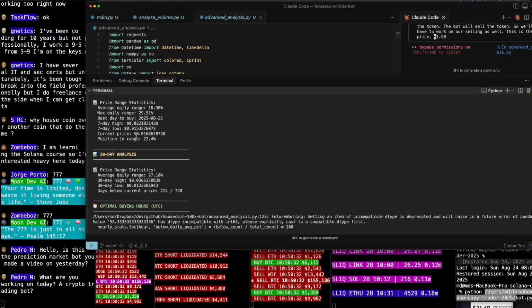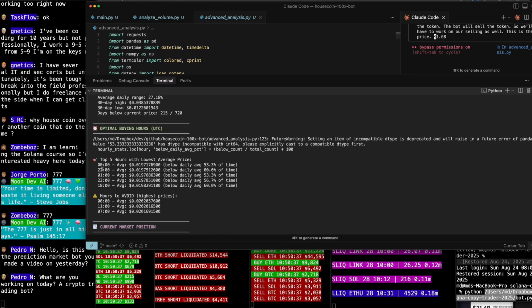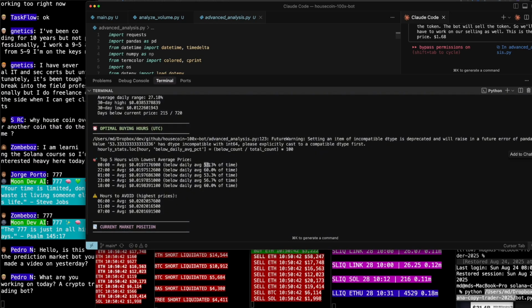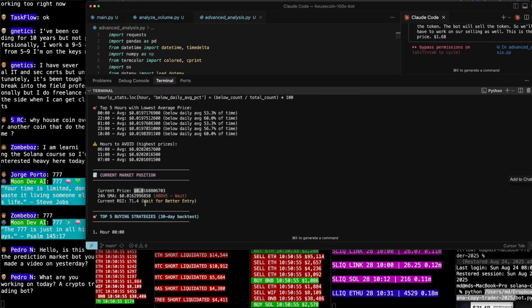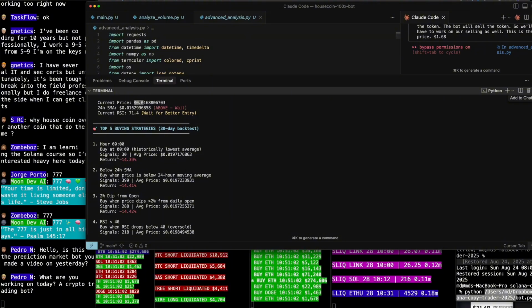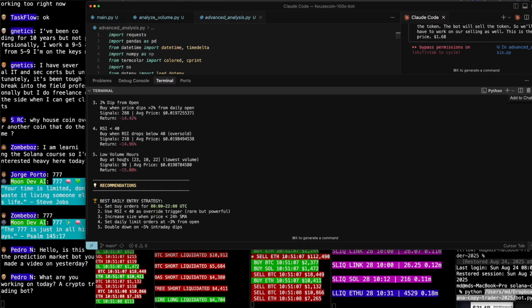Price range statistics, okay. 30-day analysis, optimal buying hours, UTC. Below daily average 53% of the times, 60% of the time at that time. Okay. Hours to avoid, 6, 11, 7. Current market position, current price is 0.0168, above the 24 SMA. Okay. Current RSI, top 5 buying strategies here, hours 00. So that's actually a good idea, looking at the times.